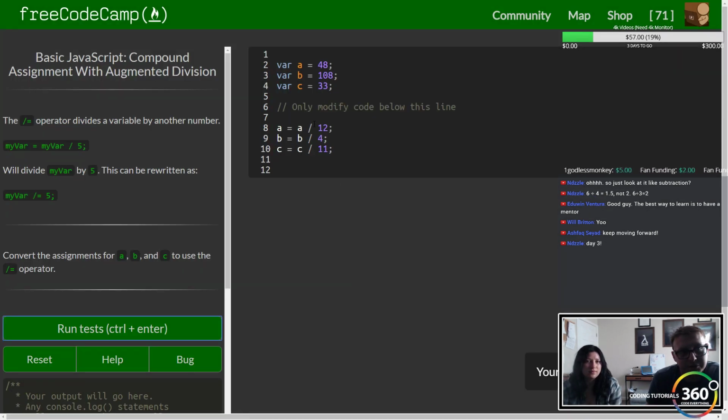Augmented division, same exact thing. So you divide A by 4, B divided by 4, C divided by 11. Make sense?